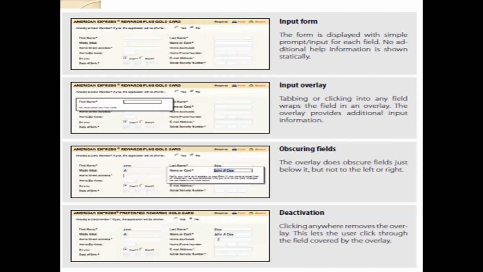So overall, overlays are pop-ups which give you some information. There are about three overlays: dialog overlay, detail overlay, and input overlay.